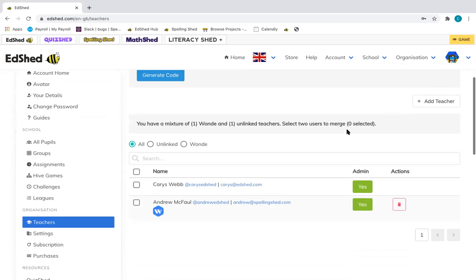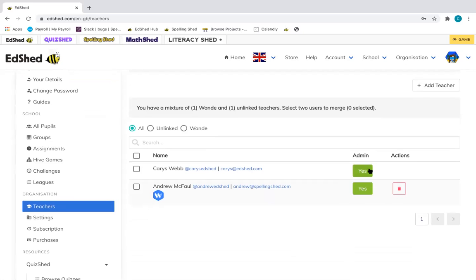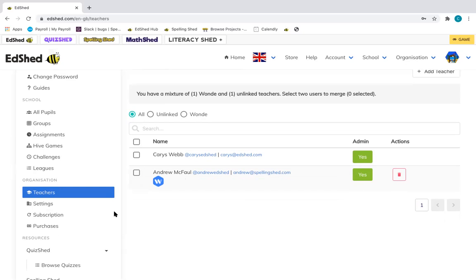The other thing that's quite important on this page is whether you want certain teachers to have admin access or not. So you can click yes or no as to whether you want them to have admin access, as well as if teachers leave the school, you might want them to be deleted from your account.